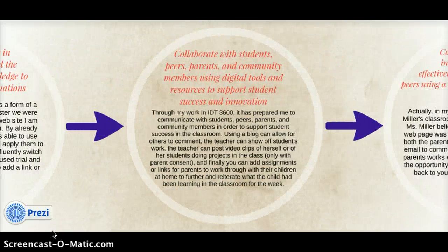Next, teachers are to collaborate with students, peers, parents, and community members using digital tools and resources to support student success and innovation. Through my work in this course, it has prepared me to communicate with students, peers, parents, and community members in order to support student success within the classroom.